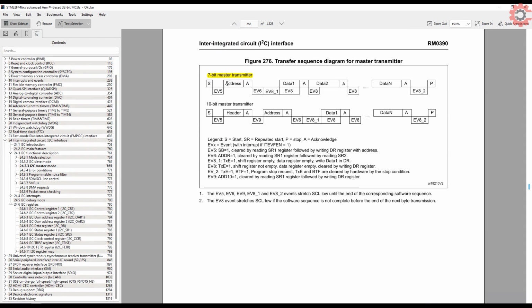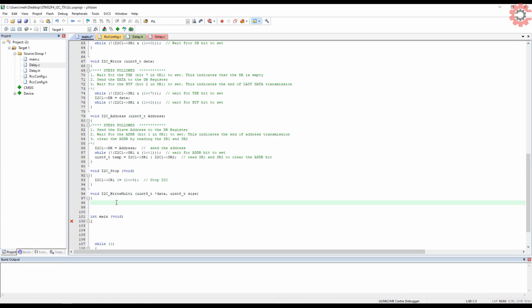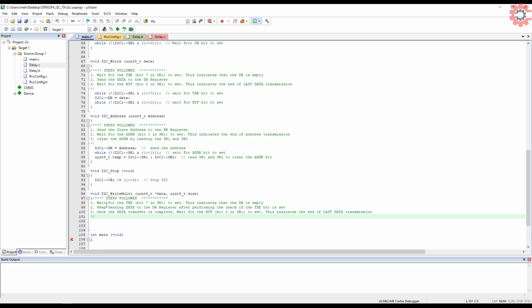As you see here, we can send multiple data bytes, but before sending the next data byte, we must perform the check for event 8. That means we must wait for the TXE bit to set. And after sending the last data byte, we will wait for the BTF bit to set.